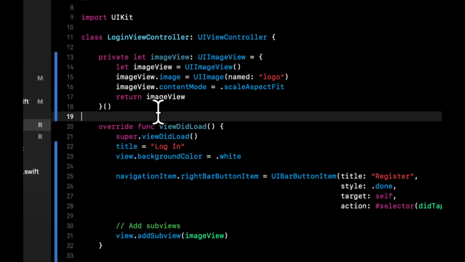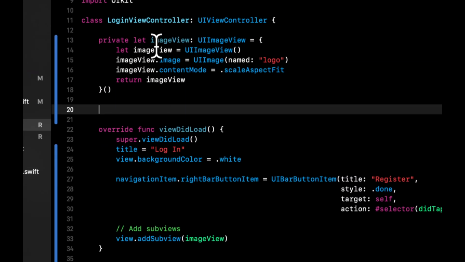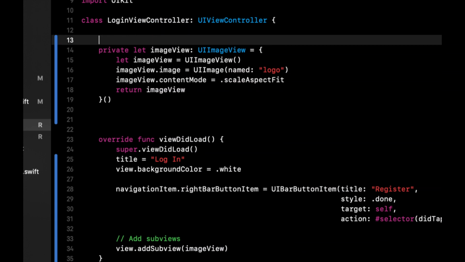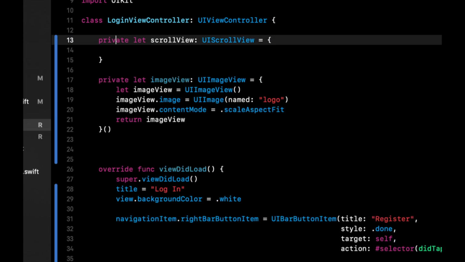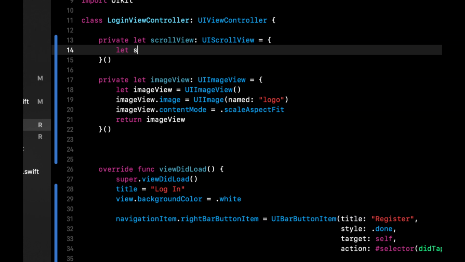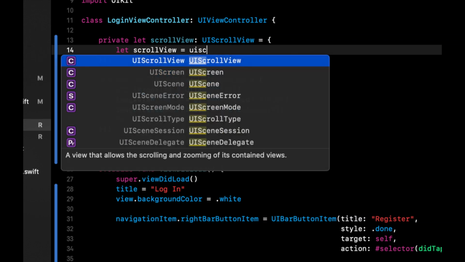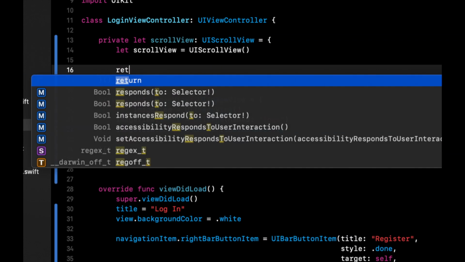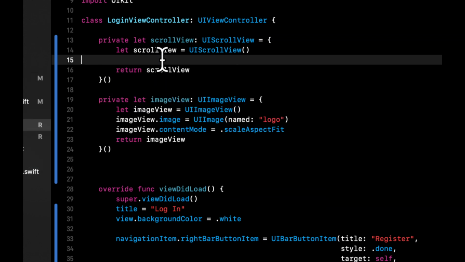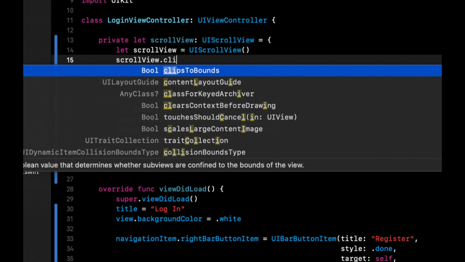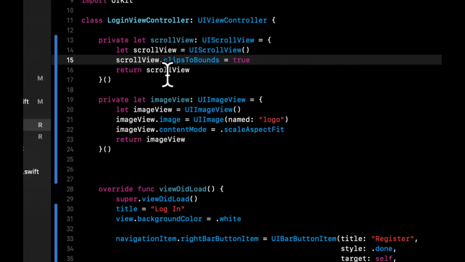So go ahead and create a few more user interface elements here. The first one is going to be a scroll view as follows. In here, let's create a scroll view like so, and go ahead and return that scroll view. We're also going to say scroll view.clipsToBounds is true.